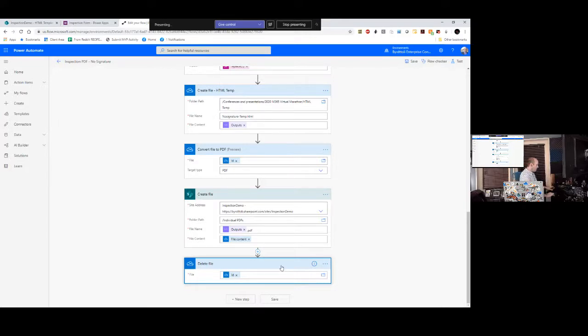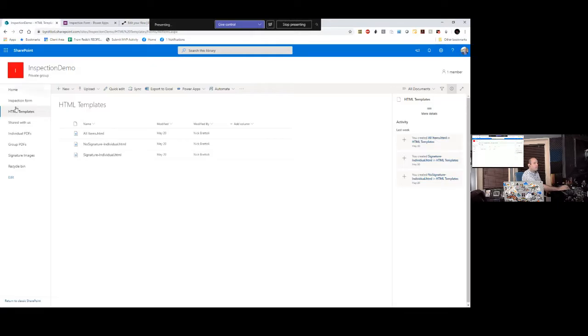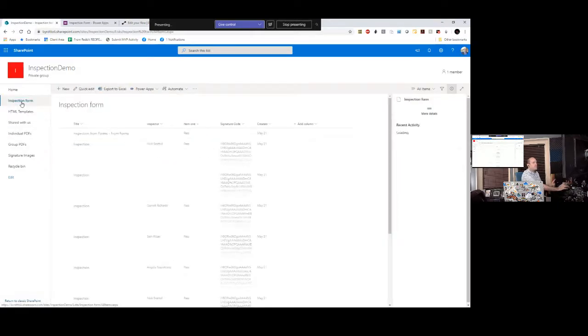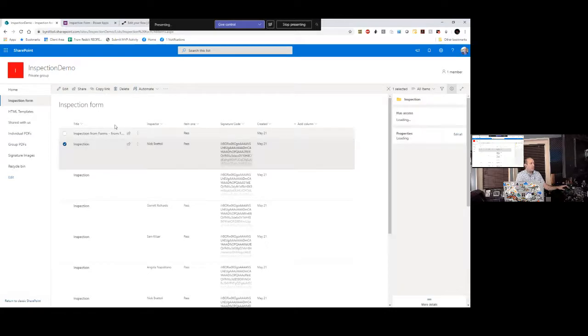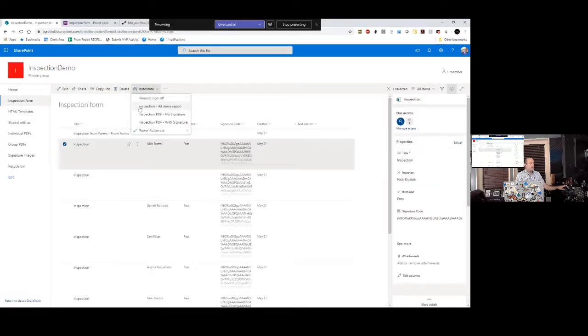Okay, so I'm going to show you how that runs, and I'm going to pause real quick to answer questions. So if I go to my inspection form, again, I used a manual trigger on this for this reason. I'm going to do one that has no signature in it first. So I'm just going to select this and use my automate button. And I'm going to use inspection PDF, no signature.